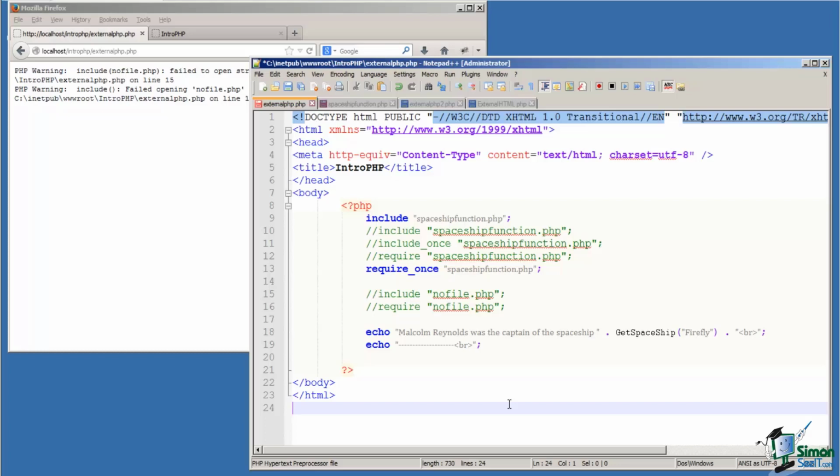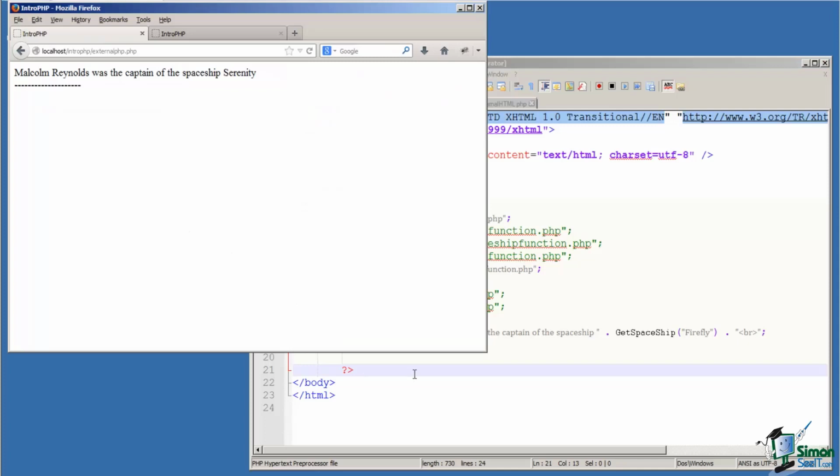When the PHP preprocessor encounters this line of code, include spaceshipfunction.php, it does a simple copy and paste. It takes all of the code within the spaceship function PHP file and pastes it in this file at the place where the include was encountered. So let's run this. We get the answer that we expected from the function.